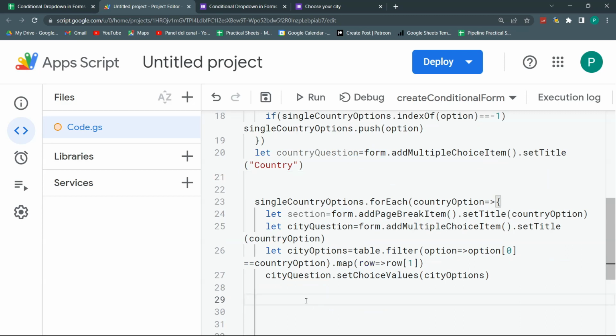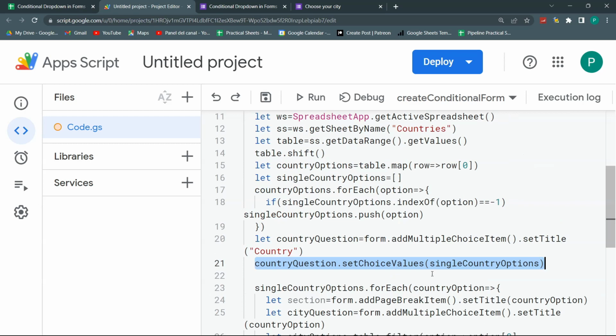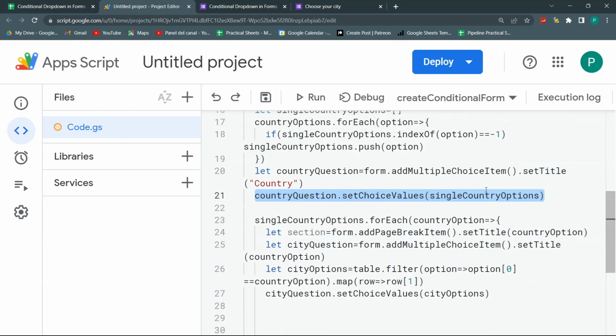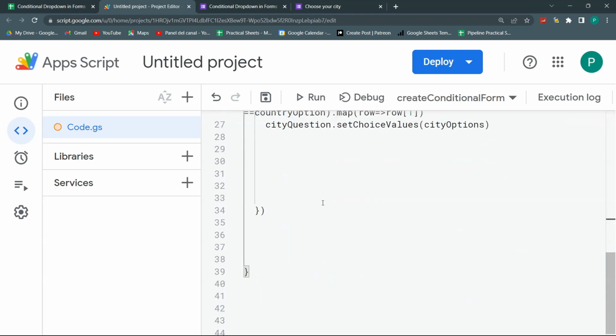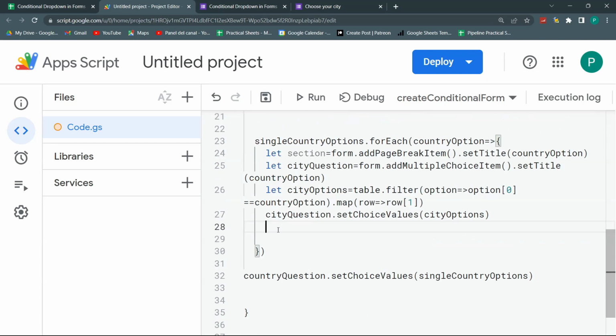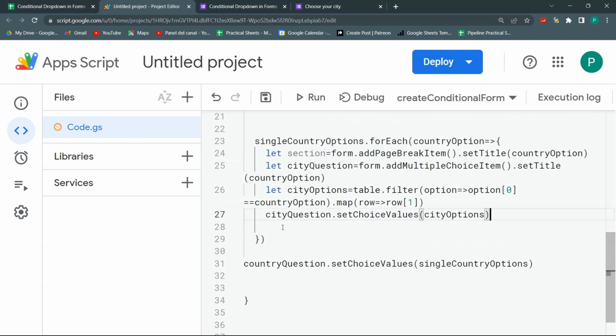Why? Because I need to do something before. With these single country options, I need to do something. Actually, I may change the array I'm going to put here. So I'm going to take this, the values for my country is the last thing I'm going to put. So I'm going to cut this, put it after I create all of my cities, all of my city sections and questions, because there's one thing missing.